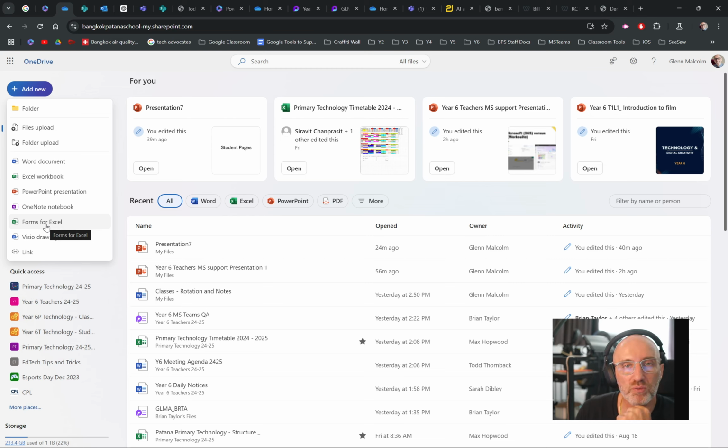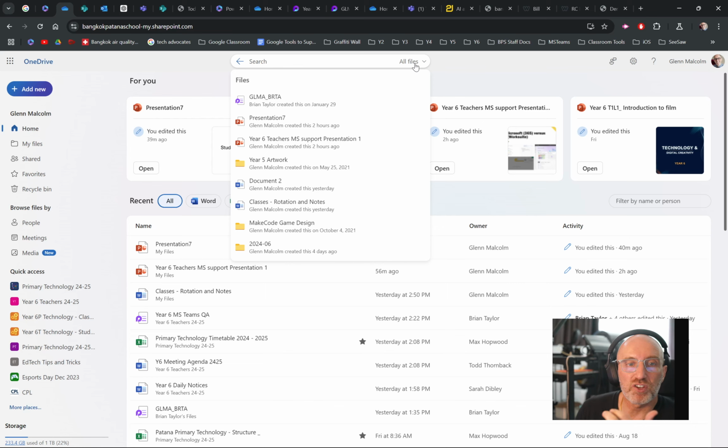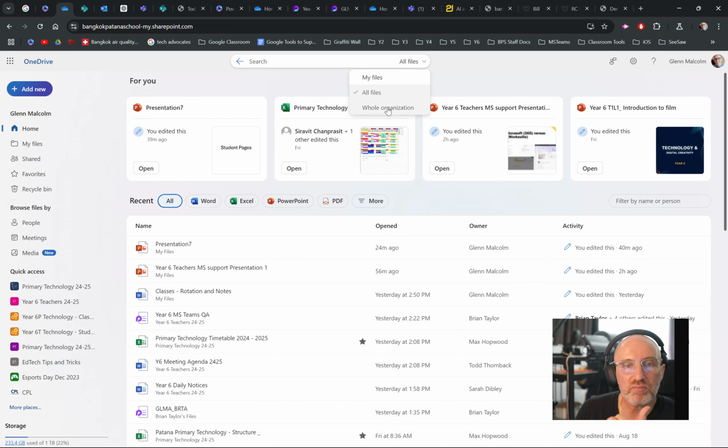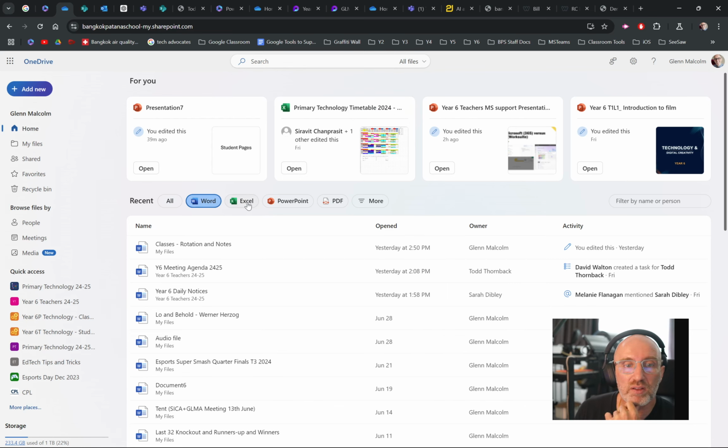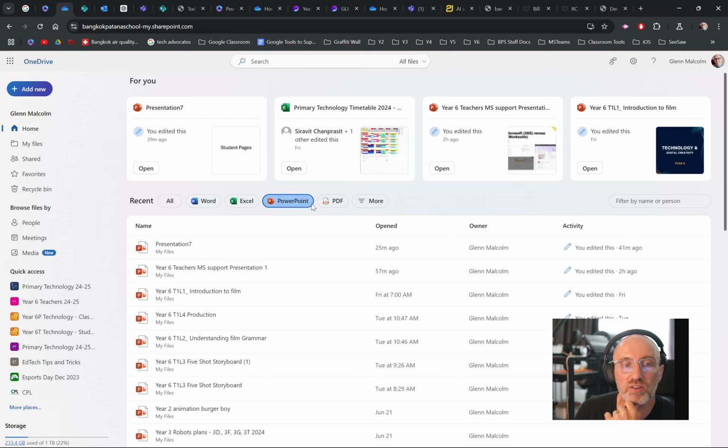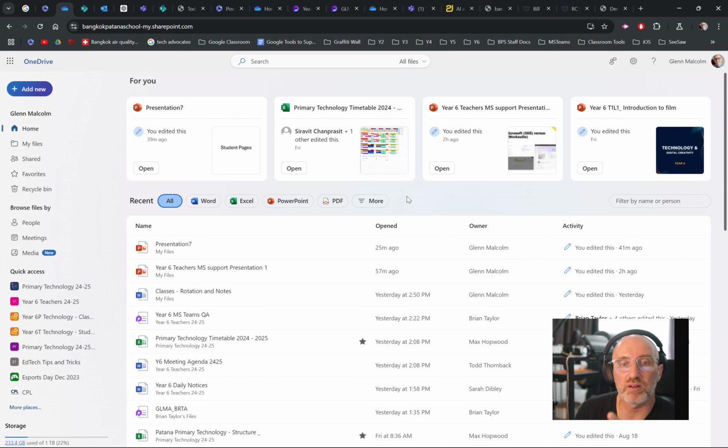You can use Google Forms. You can use forms in Excel, and they're particularly handy and straightforward, and they work. There are differences in there that we can talk about later, but essentially, again, it's the same. Search: you can search by files, by people, by time. You can search across the whole organization like you can in Google, and then you can filter by each file type inside here, just like you can in Google Drive.